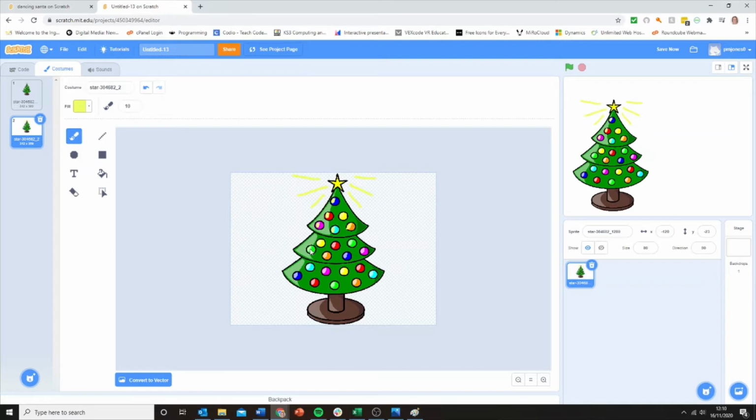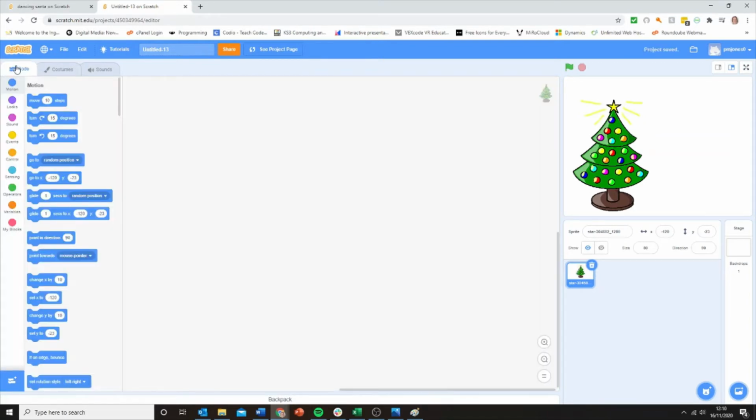So as you can see, on each bauble there is that slight shaded area, and that's where I'm putting it in. I'm just adding that little bit of yellow. Doesn't need to be perfect because it's going to be flashing. I'll just do that really quickly in each one of those. There we go. So now I've got that flashing Christmas tree. So I'm going to go back to my code, and I'm going to start looking at that.